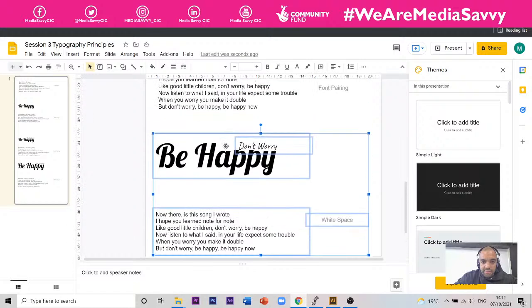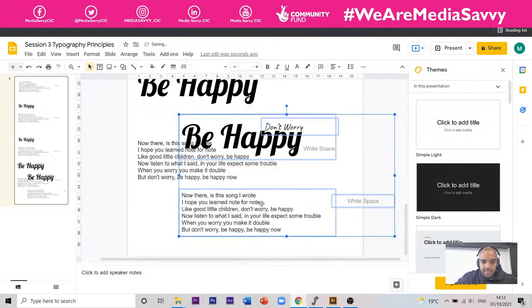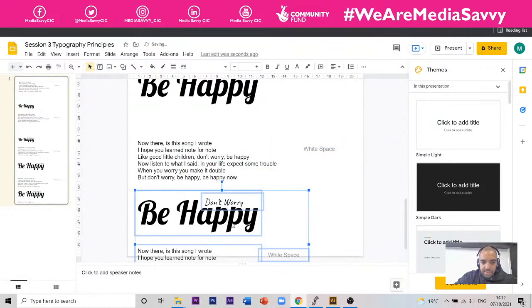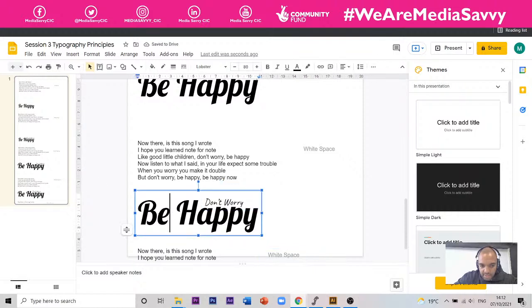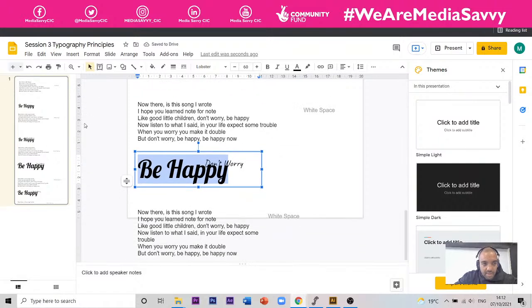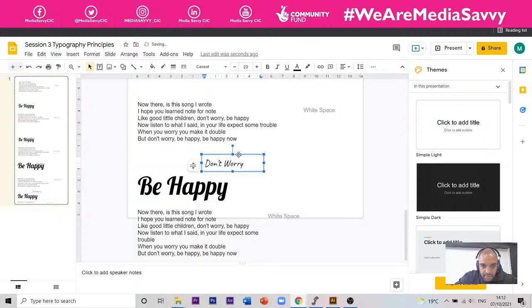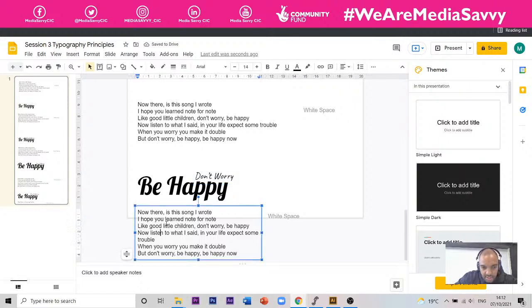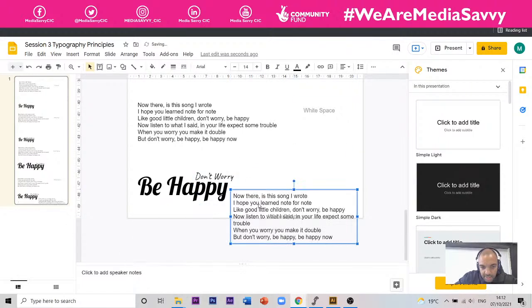So copy this, make a copy. I'm going to reduce the size of that a bit. I'm going to reduce the size of the happy bit because it's a little bit too big. Put that down to 60. Drop that down there. Put that back up there. Alignment. So what about moving this over here?